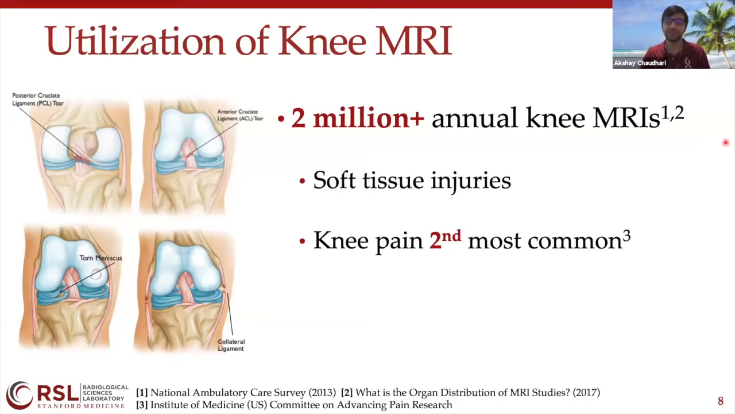And these diagnostic scans are performed to evaluate acute injuries to soft tissues, such as ligaments, menisci, as well as cartilage. In addition to this, knee pain is also the second most common chronic pain experienced in the US. And a lot of times there's interplay between tissue injuries, because whenever one injures soft tissues, there's a higher incidence of future degenerative diseases that end up causing that knee pain over time. So these are quite intricately linked together.